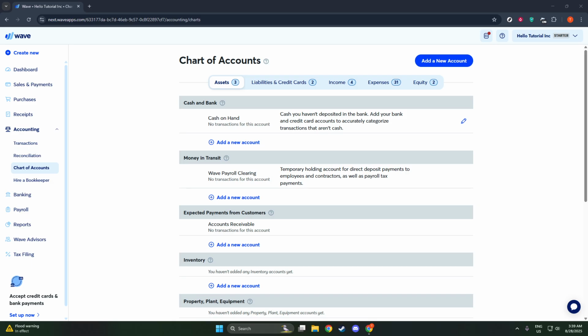process step by step. First, you'll want to open your Wave accounting dashboard. Once you're there, the first area we need to go to is the chart of accounts. This is where you'll find an overview of your current financial accounts. To get there, look for the Accounting tab located on the left-hand side of your screen.